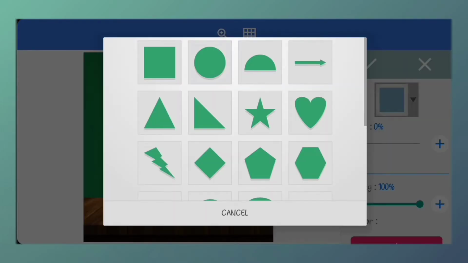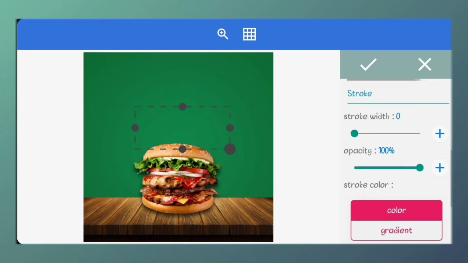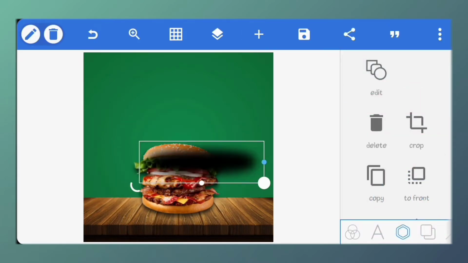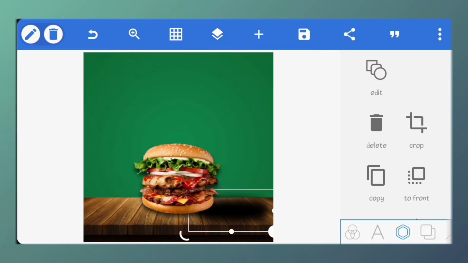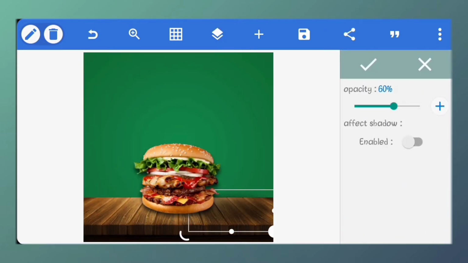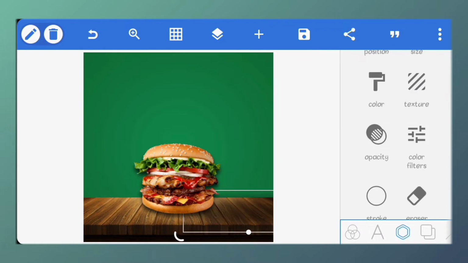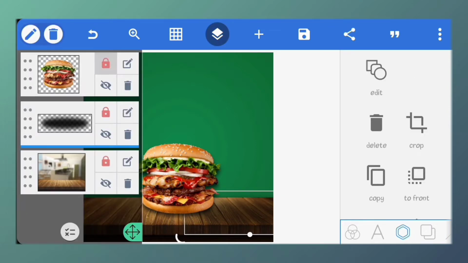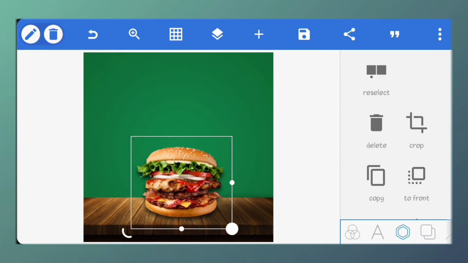Next, create a circle. Set the opacity to 0. Increase the stroke width to 40 and the blur radius to 25. Adjust the size and place it under the burger image. Reduce the opacity to 60%. Just adjust the size and position it at the right side. Bring the burger image down so it matches with the shadow we've created.